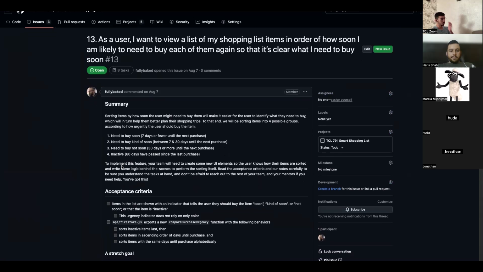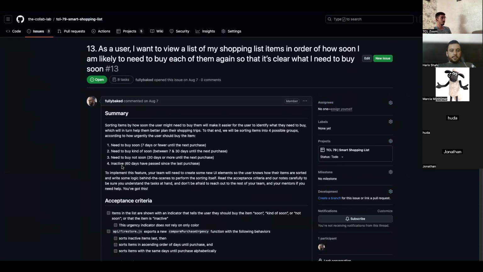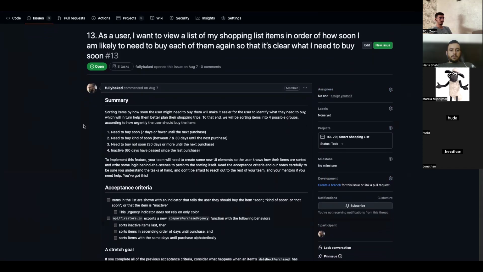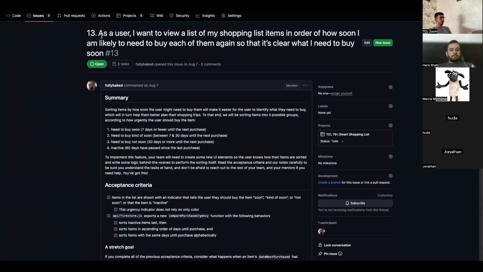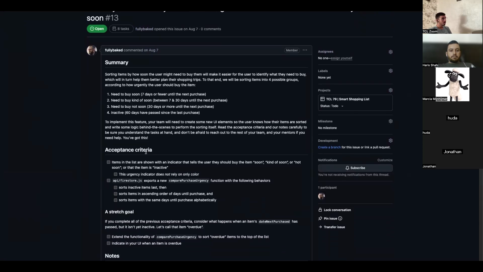So this issue is: as a user, I want to view a list of my shopping list items in order of how soon I am likely to need to buy each of them again, so it's clear what I need to buy soon. We just need to order them by the next purchase date, something like that. It's related to the feature Marcia and Geralt worked on the last one.